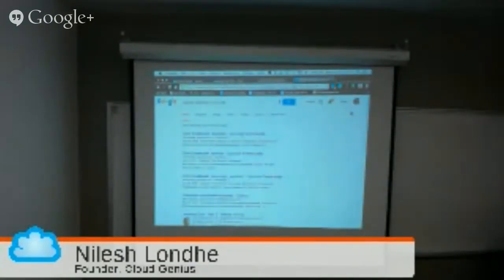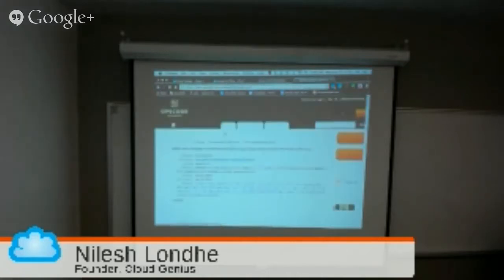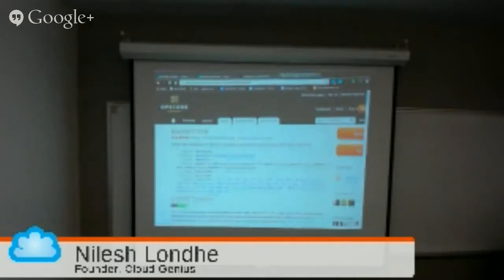So here is where they sit. It's called community.opscode.com is the location. You can find it on GitHub also. Yeah, you can go to GitHub also, but this is a good place to go. Reason is as simple as, they'll give you GitHub links right here.